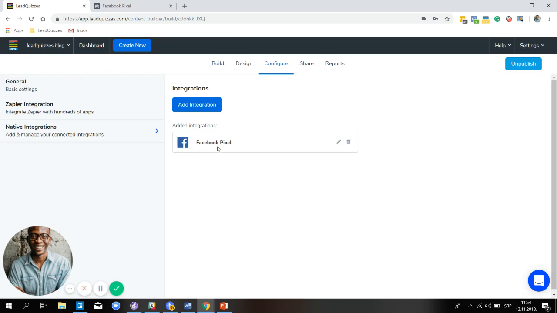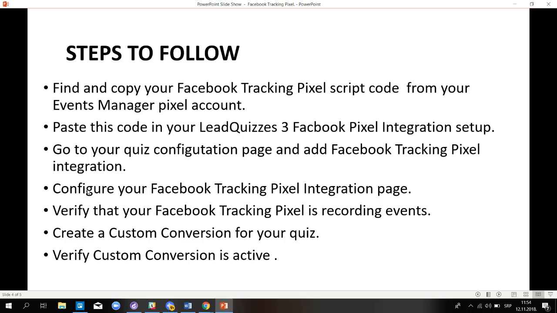And as you can see, your Facebook pixel has been added to your quiz. Okay, now let's head back to our steps. So now we've basically configured the Facebook tracking pixel on our quiz. All right, we've given parameter values, we've given a custom event name, and we've explained the defaults which it tracks.